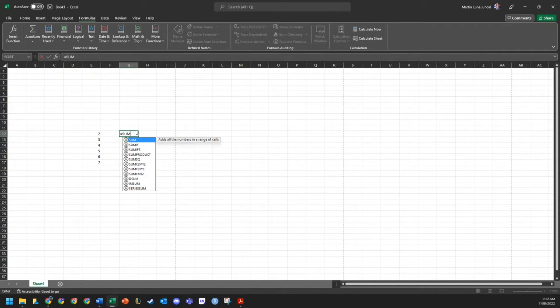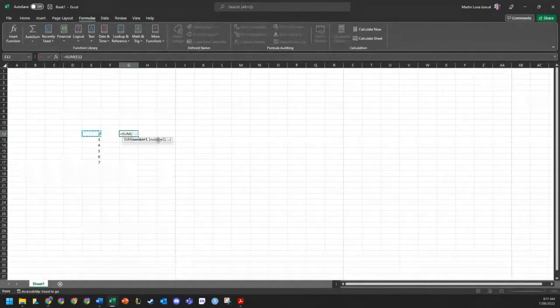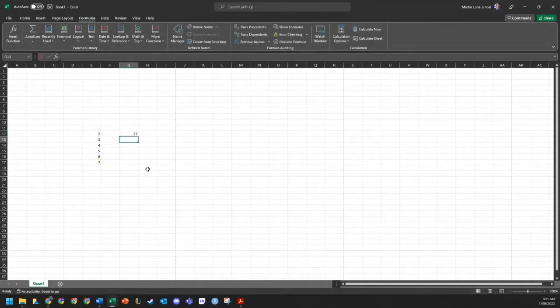It'll always be equal, and then the name of the formula. It's not case sensitive. It can be equal sum in lowercase. It'll just automatically convert it to you. So then you put it in brackets, and it says number 1, number 2, etc. Now, you could do, as it says there, number 1, comma, number 2. So we could do like that. And then close the brackets, and we get an answer.